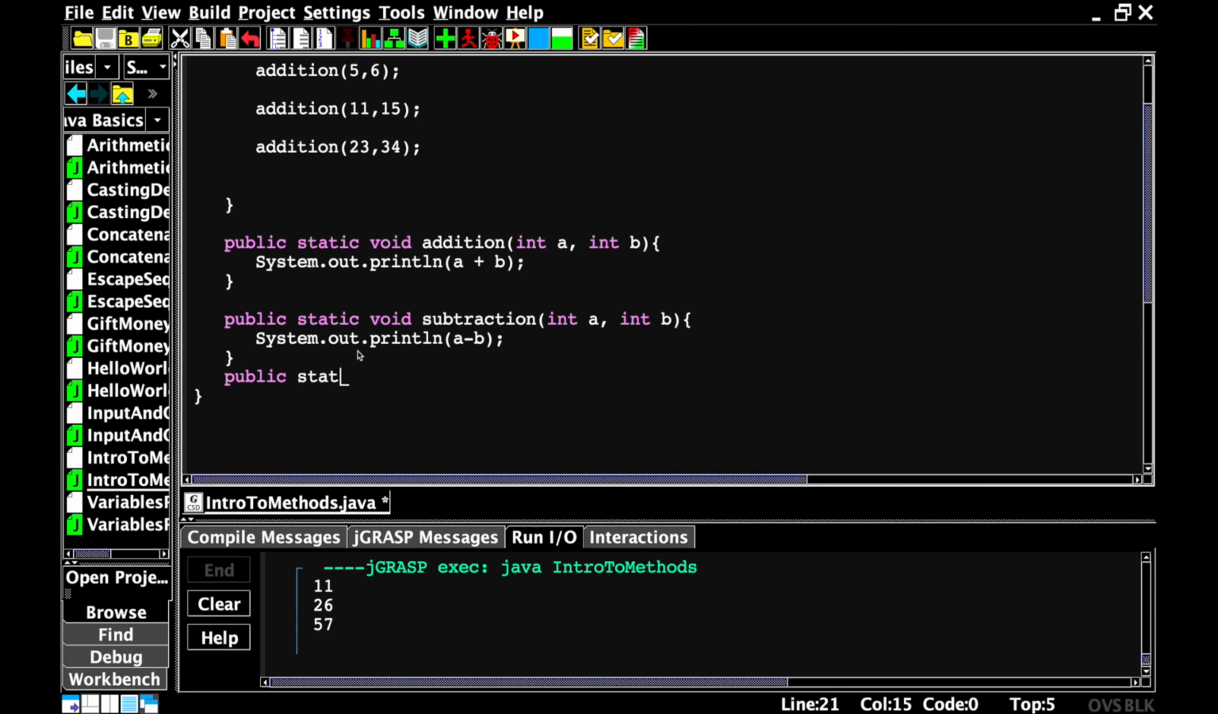Public static void, name it multiplication, and then we have integer a and integer b. And make sure you have your curly brackets again. There always has to be a corresponding closing curly bracket. And then A multiplied by B. Again, we do the declaration. Actually, let me add a space so that it looks cleaner.